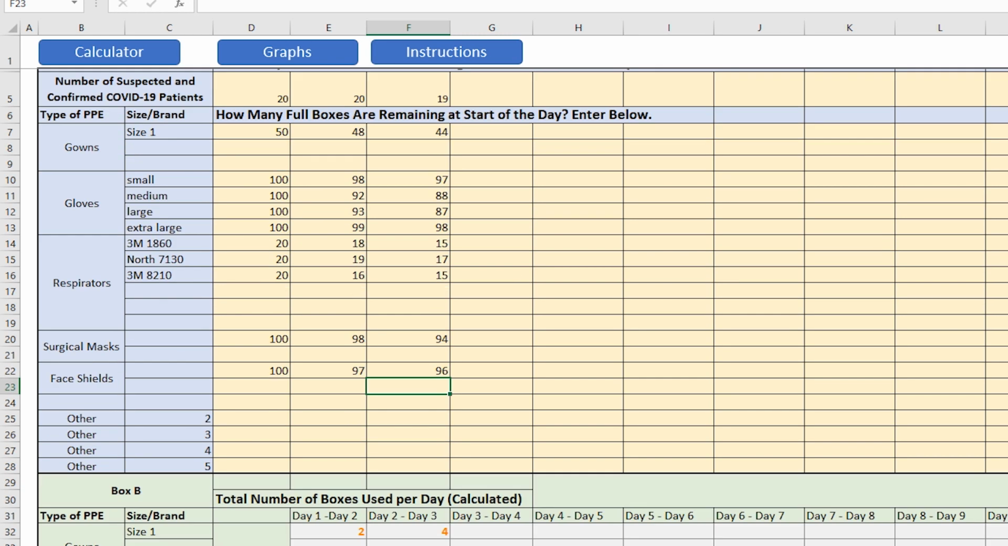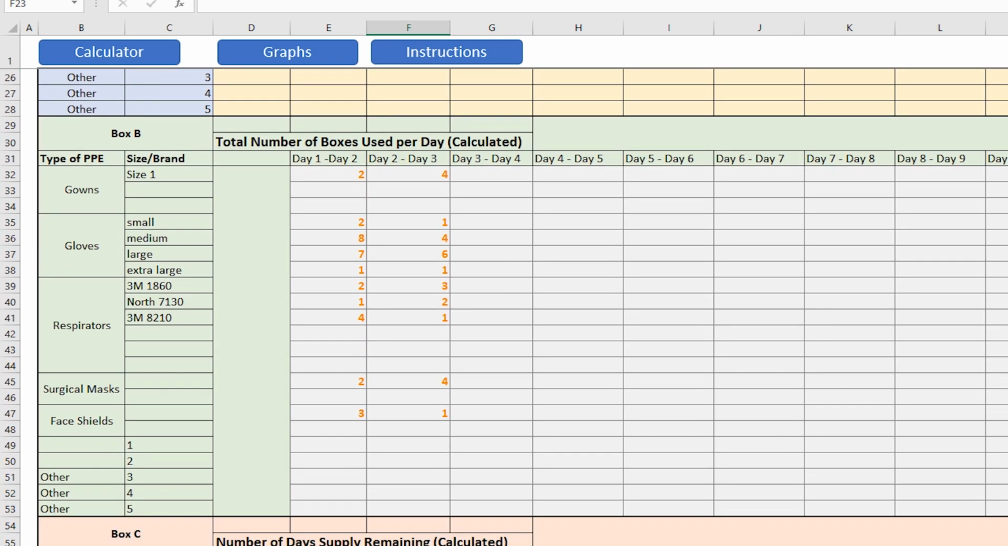on burn rate. The total number of boxes of PPE used per day will be calculated in box B. You will only see data here if you have entered values for at least Day 1 and Day 2 in box A. In this example, we see that from Day 1 to Day 2, 2 boxes of gowns were used, 2 boxes of small gloves, 8 boxes of medium gloves, and so on.